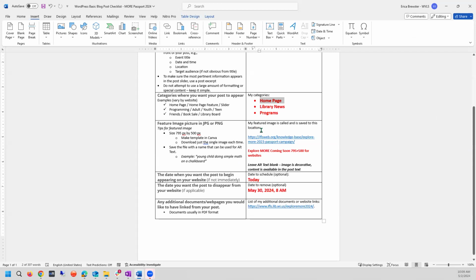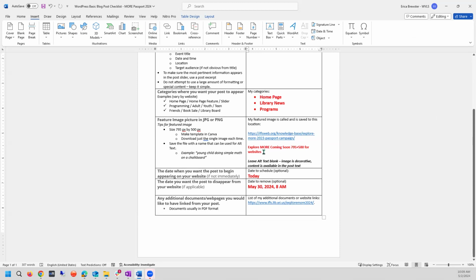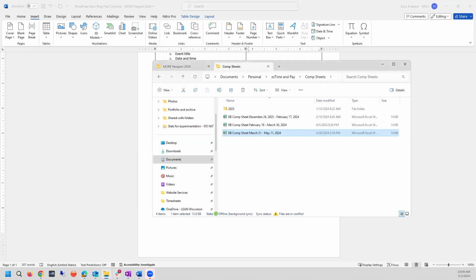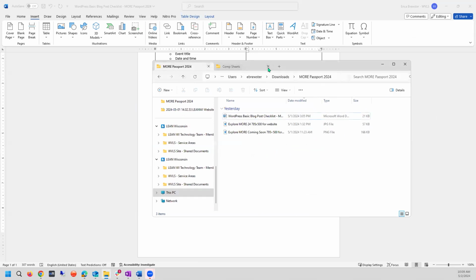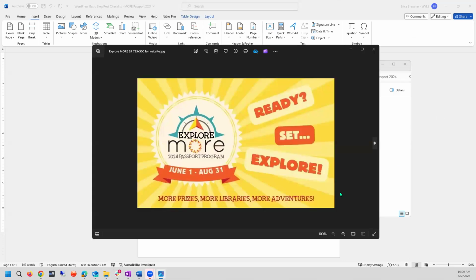Now I need my featured image and where it's called and where it's saved. I got it from the Passport Campaign website, and I wanted to make sure that I had it saved somewhere. I've already downloaded it, and we're working with the newest one. So I have this one, without the coming soon on it, already saved to my downloads folder in a space that I can find it.